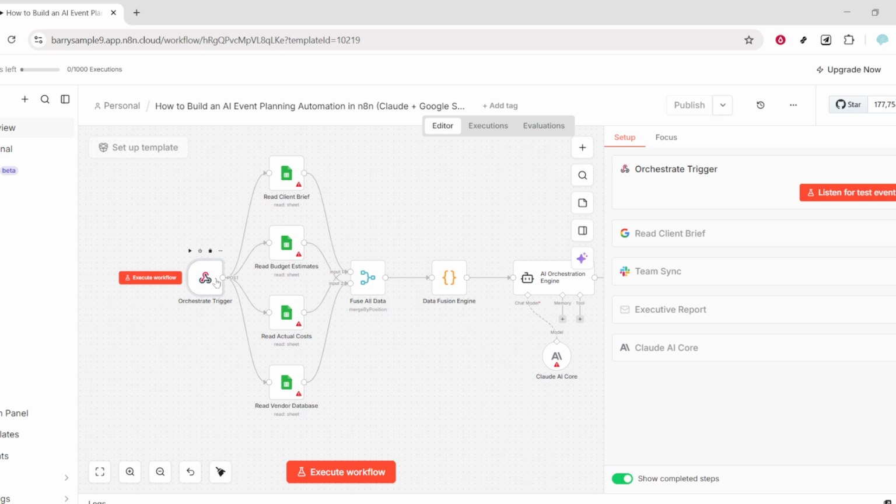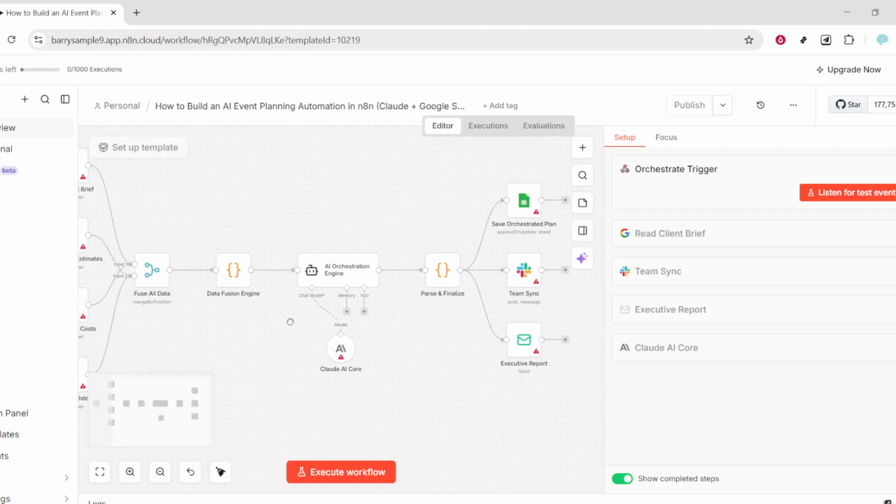The trigger receives information like the spreadsheet ID and event details and passes that data to the rest of the pipeline. Next, the workflow reads the client brief from Google Sheets. Think of this as the foundation: client name, event type, attendee count, target budget, event date, and the planner's contact. These details shape the AI's recommendations.